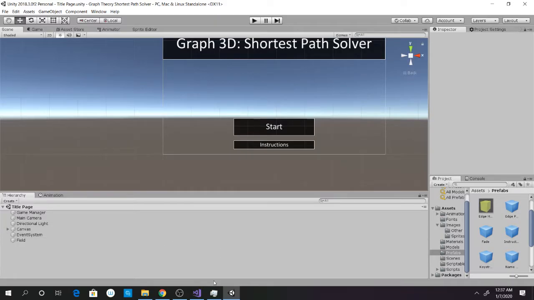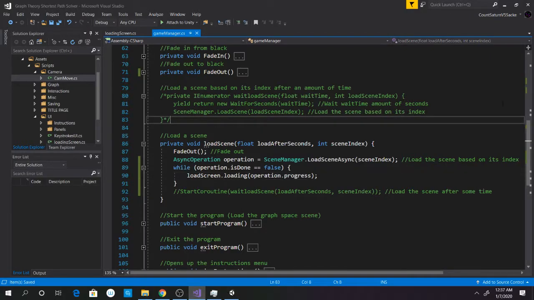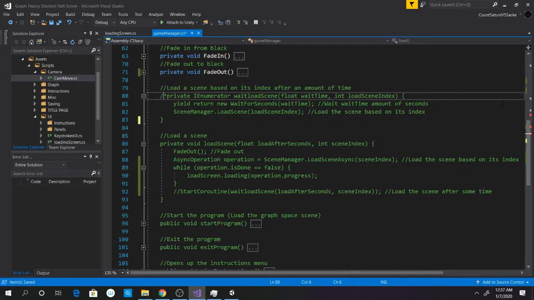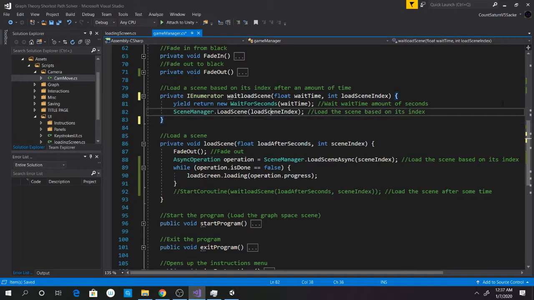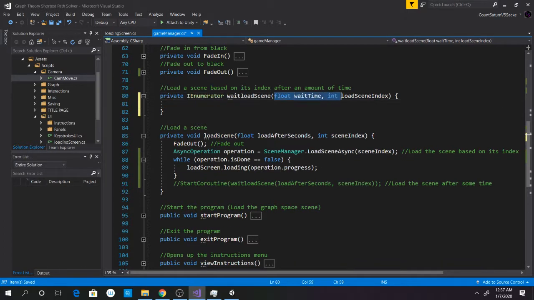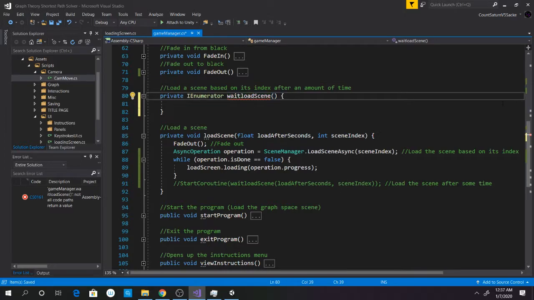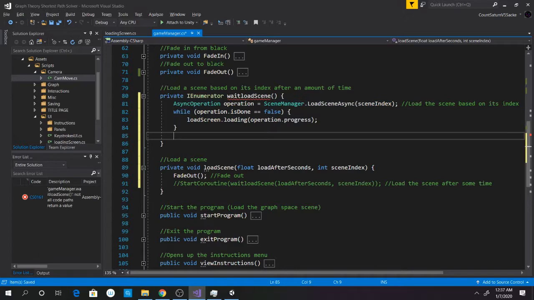I mean, if I'm just going to do that, I might as well just take this enumerator, and instead of using this wait for seconds, I can just get rid of everything inside of it. This is going to be wait load scene. Yeah, we can just do that. And I guess we can instead move all of this out here.